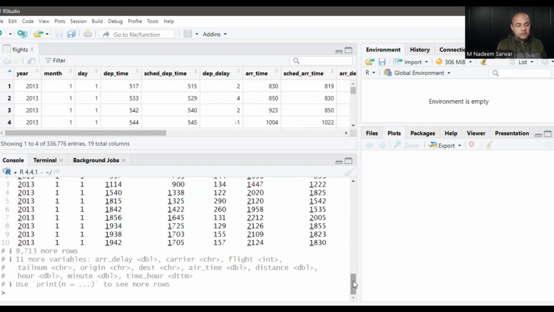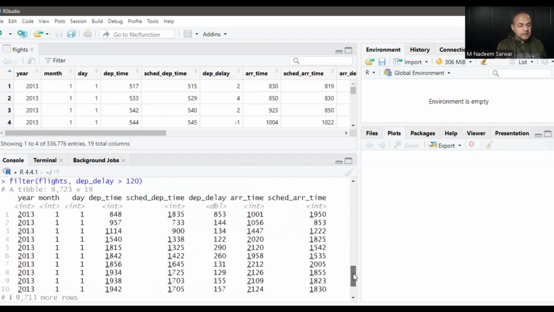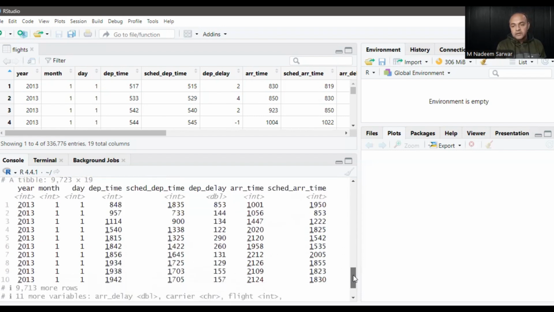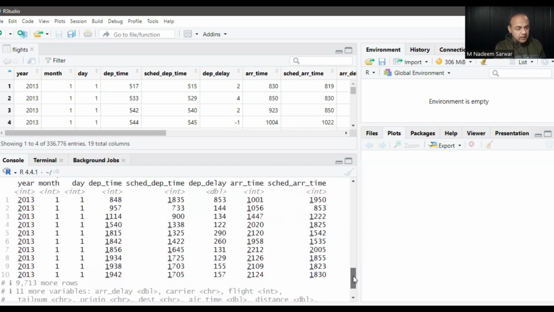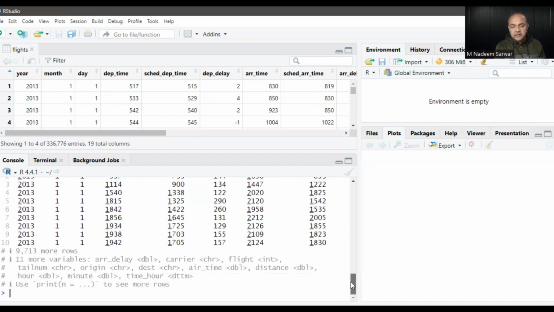So here you can see the first 10 rows of the data that conform to this condition. It is displaying only 10 rows and telling us that there are 9,713 more rows to this variable. So this is how we can work using the filter.